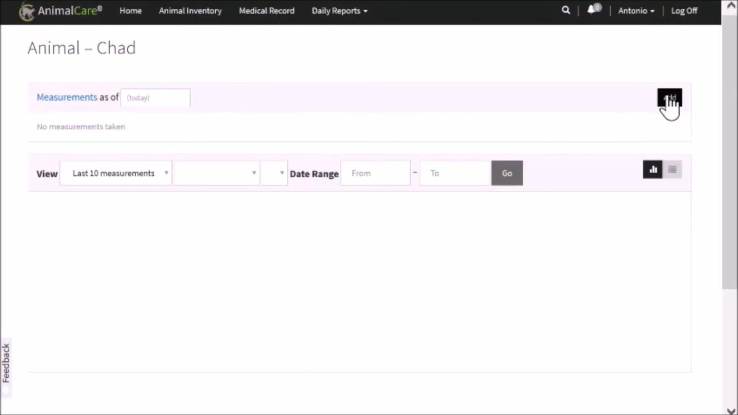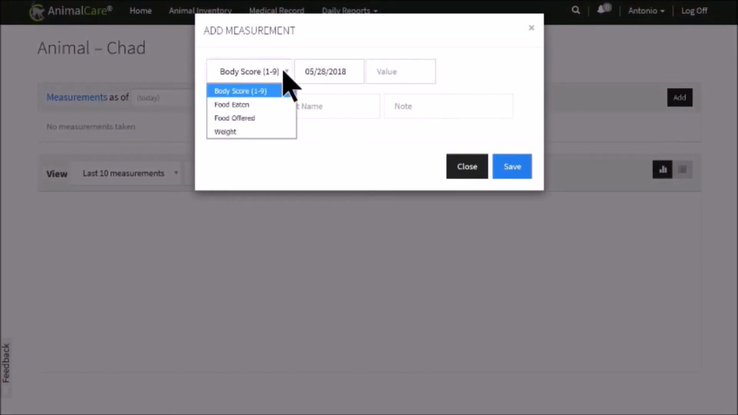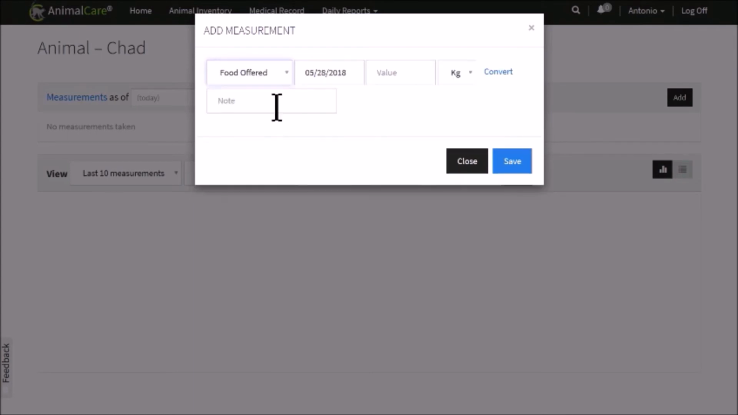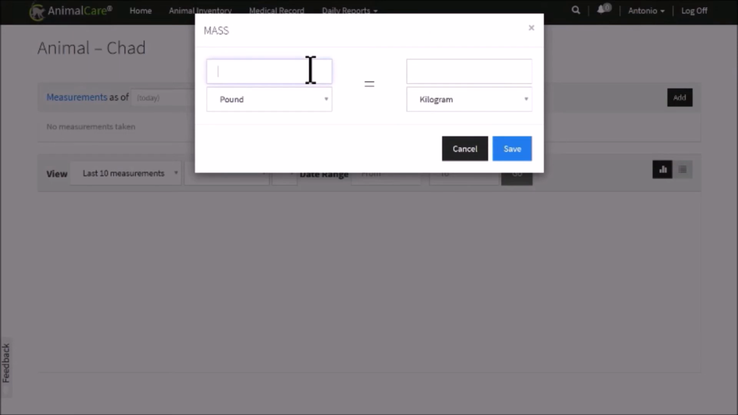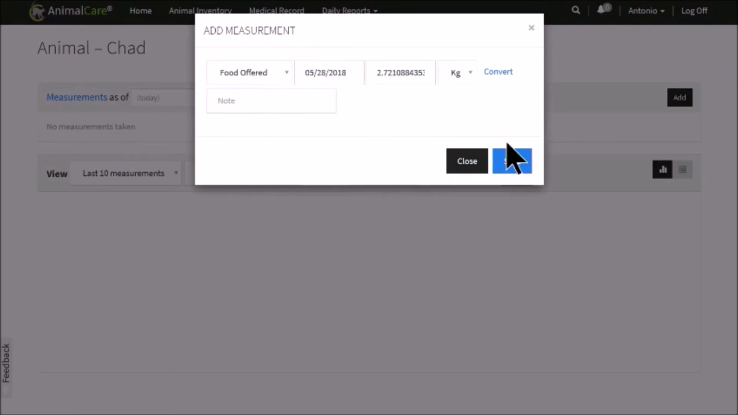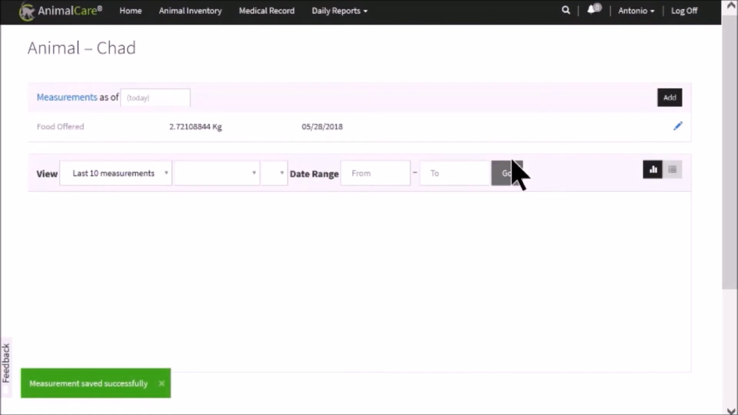Here you can see how the use of custom measurements, you can add food offered and enter weights for this. You can use a conversion table if you like. You can also enter in amount of food eaten as well, and that way you're tracking the daily care of the animals and you're going to have data that charts this.